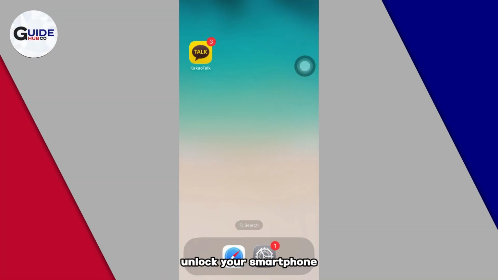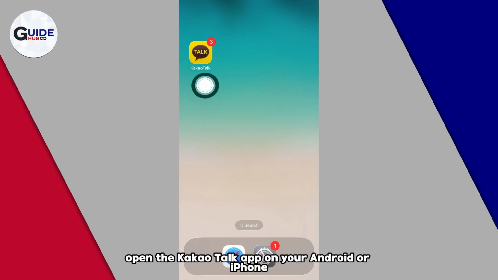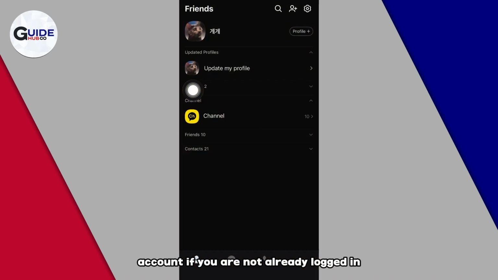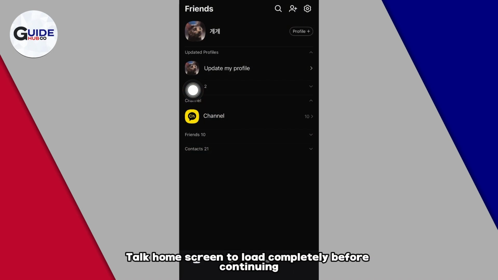Second, unlock your smartphone and connect to a stable internet connection before beginning. Open the KakaoTalk app on your Android or iPhone. Then sign into your KakaoTalk account if you are not already logged in. Wait for the KakaoTalk home screen to load completely before continuing.